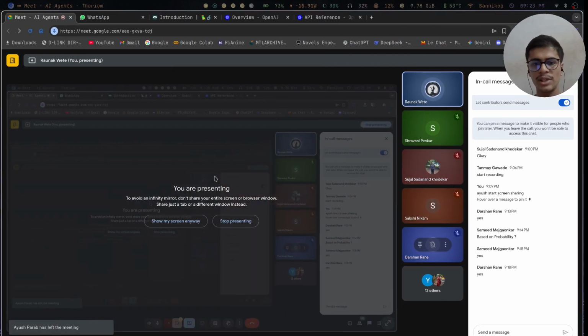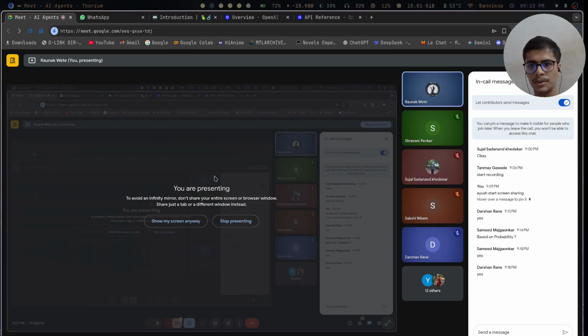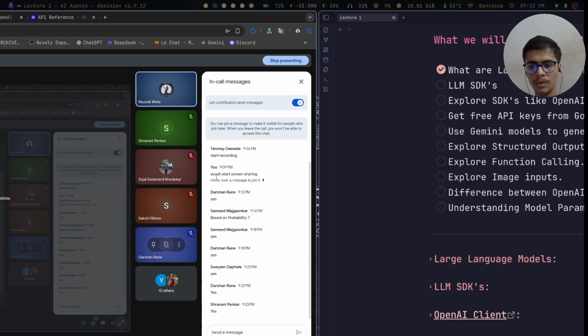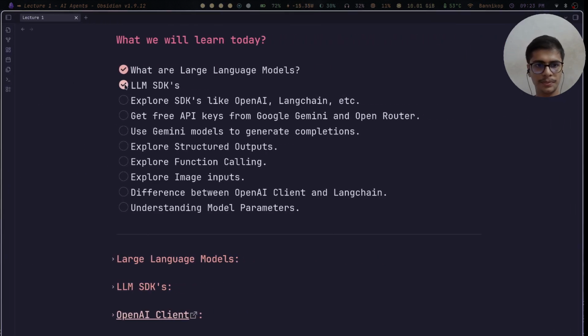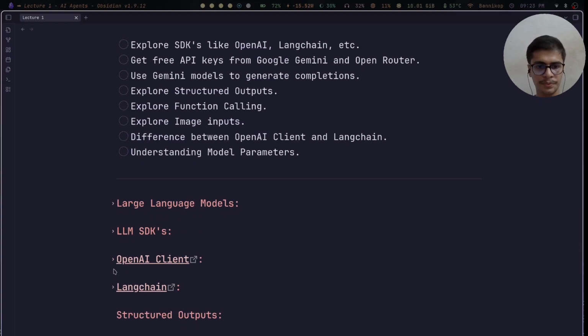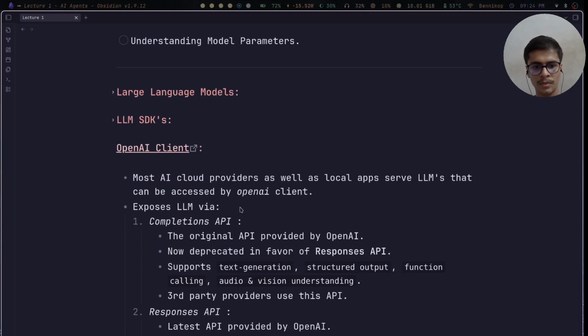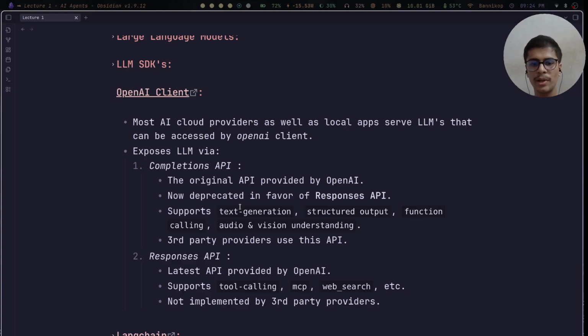So is everyone clear about the LLM client SDKs? Okay, so now we will enter into the actual coding. We will use the OpenAI client to generate some basic completions. But before going there, I will show you how you can access free APIs.